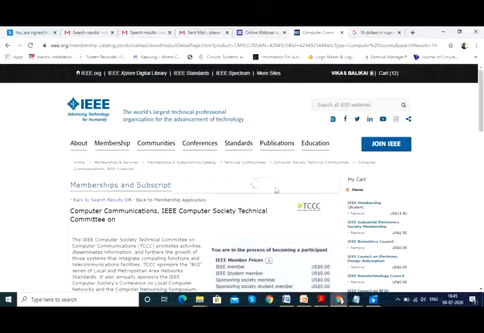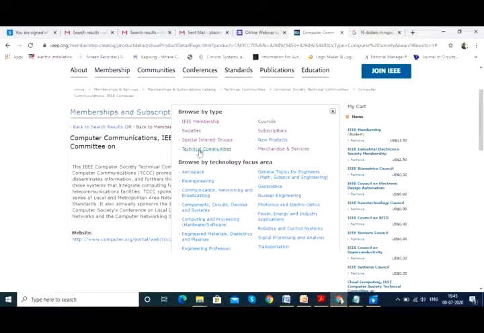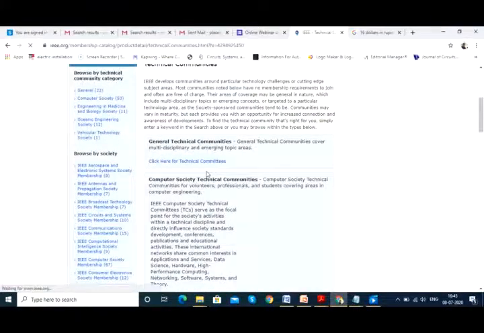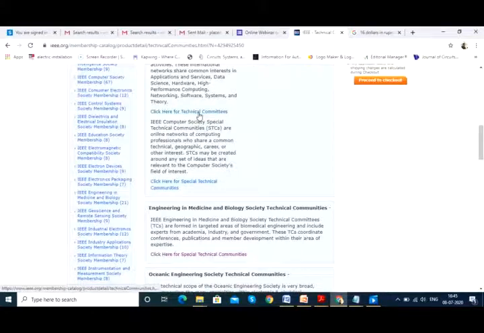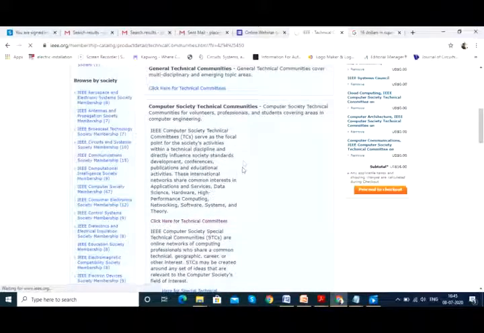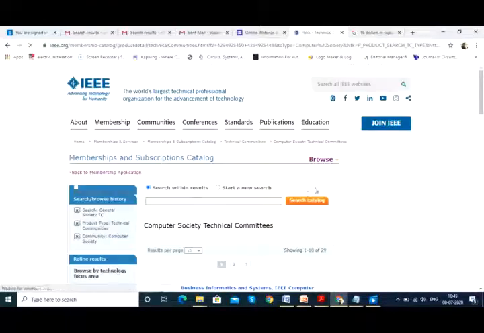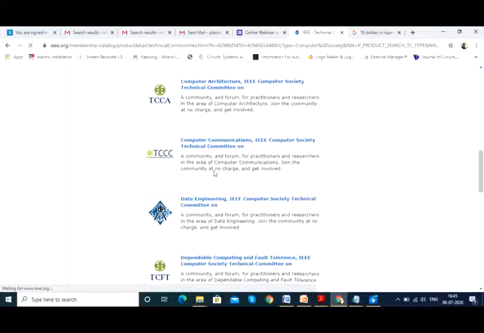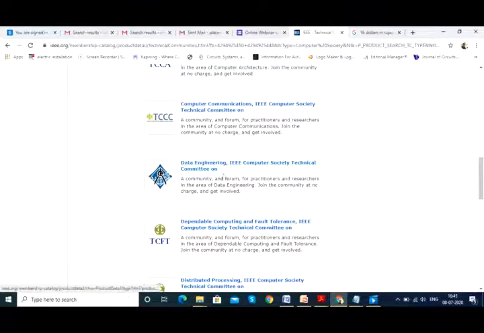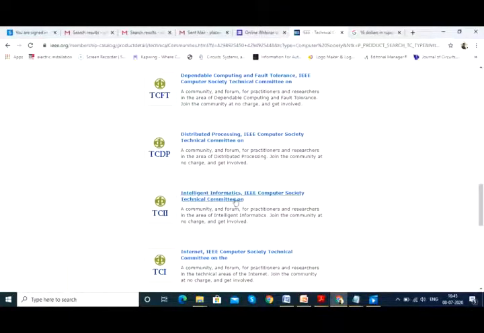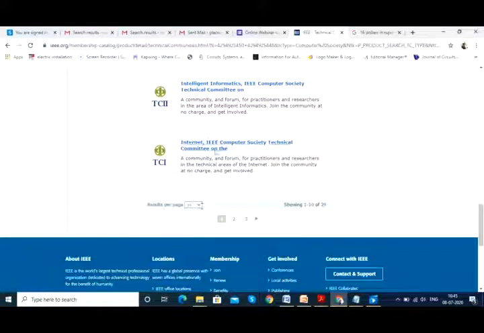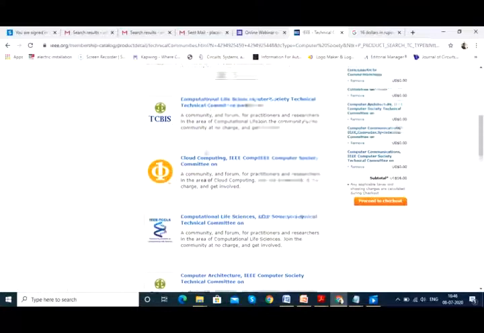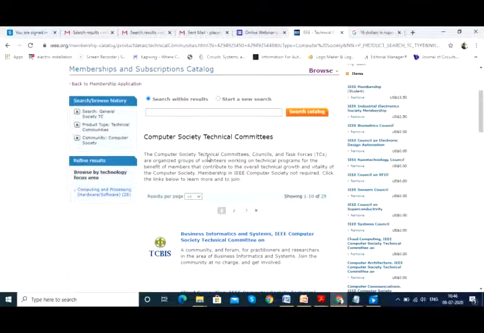So I'll try to browse it once again. Go to technical communities, then go to Computer Society technical communities. We added 3 communities which are free of cost. This one, then as you can see here, data engineering, dependable computing, intelligent informatics. Try to add all the communities that come under your way. Maybe it will take some time, but they are going to help you a lot, and using those things we are definitely going to excel in a better manner.